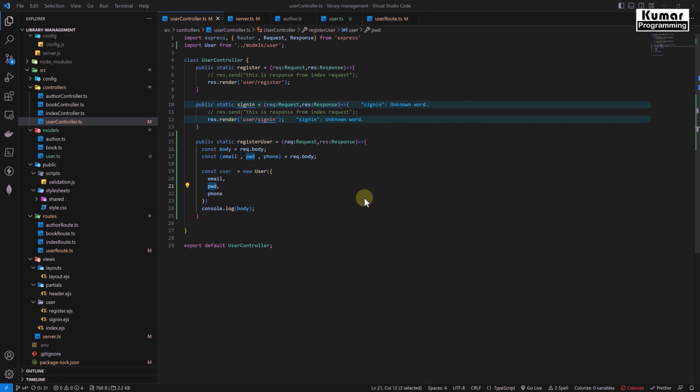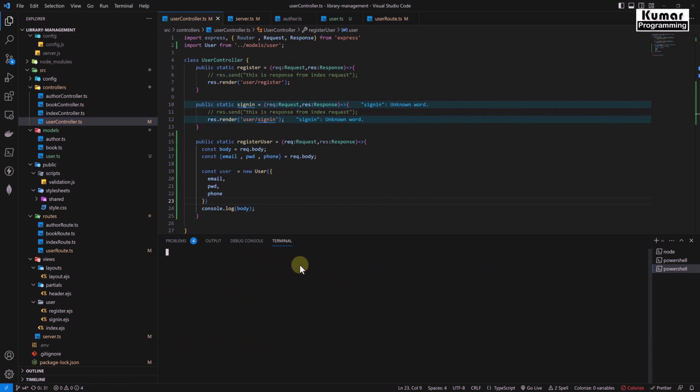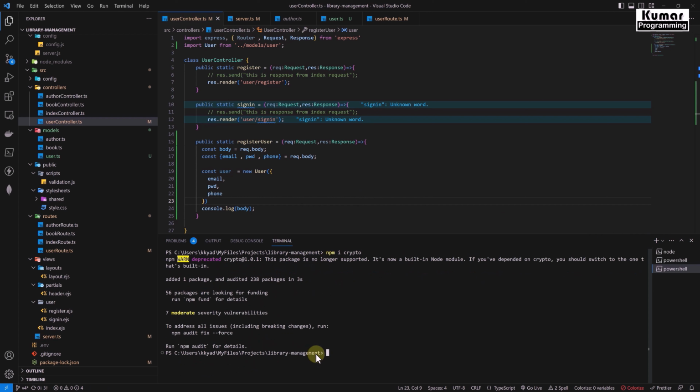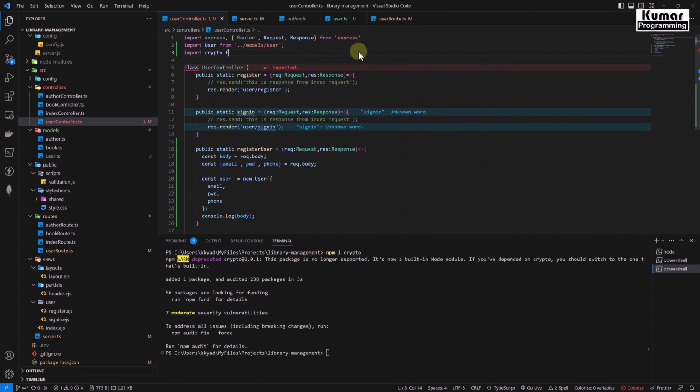For this encryption we would be requiring crypto. So let's install the crypto module, npm install crypto. Now crypto has been installed. So let's import the crypto here. Import crypto from crypto. Okay. So in order to encrypt the value, we would be needing three things: secret key, algorithm, and initialization vector.